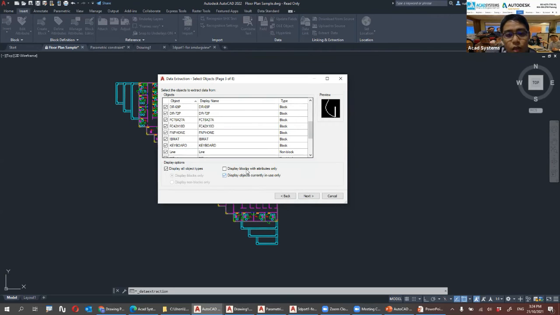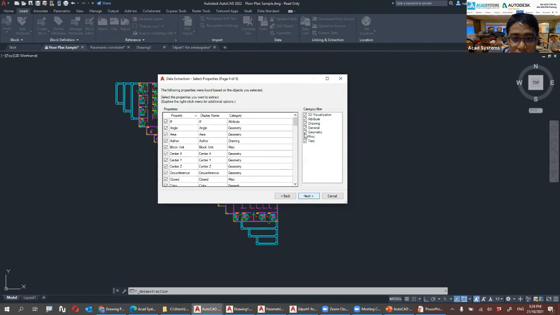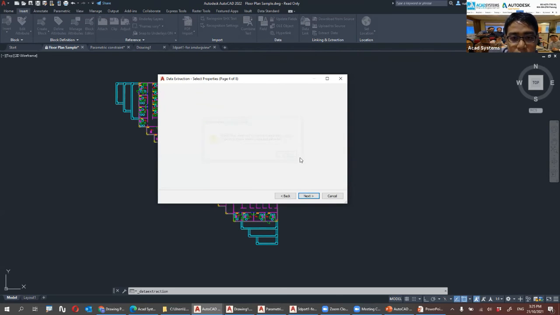So I can filter out what I need to. Go to next, and then I can apply some of these categories that I would like to appear on my table. Like for example, I only want to see, let's say, the attribute and the geometric. So I would like to uncheck everything from here. Then I can check again everything that I would like to show, and this one will appear on my table from here. Right, so if I click next, it's okay.